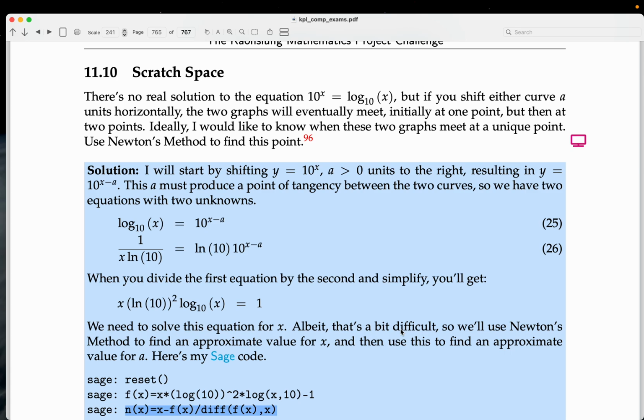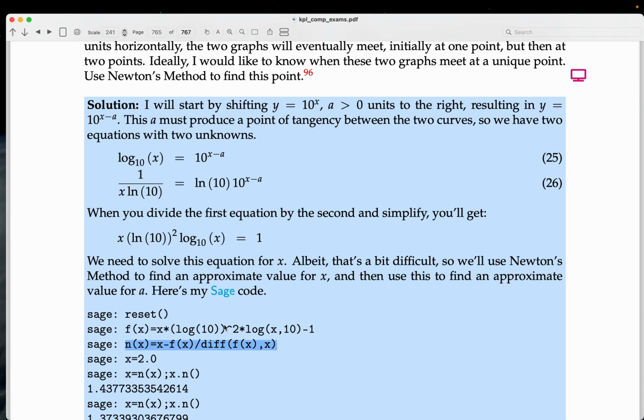Okay, we just worked through this problem. We came up with the equation that we want to solve, and we're going to use Newton's method to do it. Just reading over my code, I noticed that I often do this, by the way, but Sage has a built-in function called n, and I'm redefining it. So I want to change this code a little bit, and instead of using n, I'm going to use nm for Newton's method. All right?